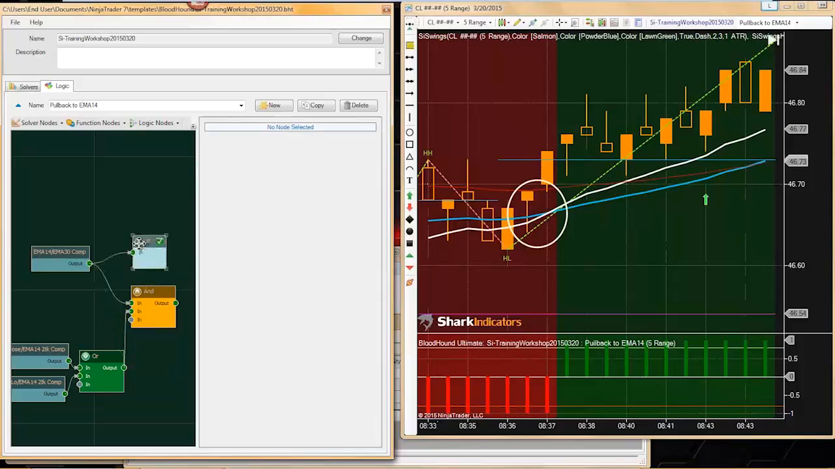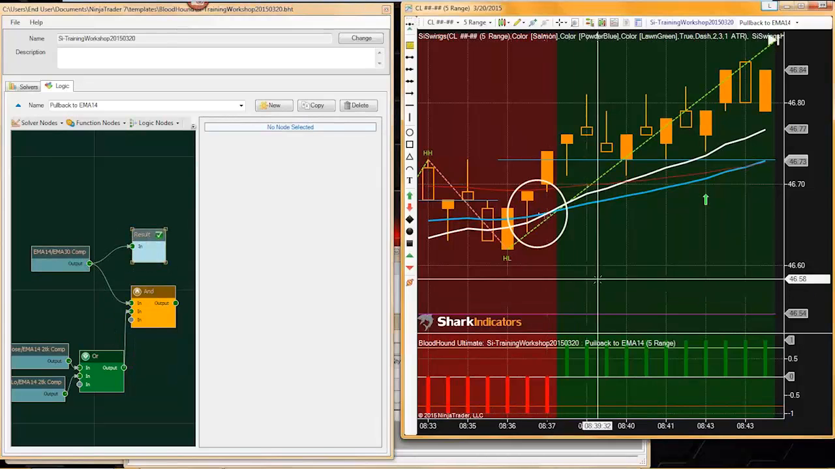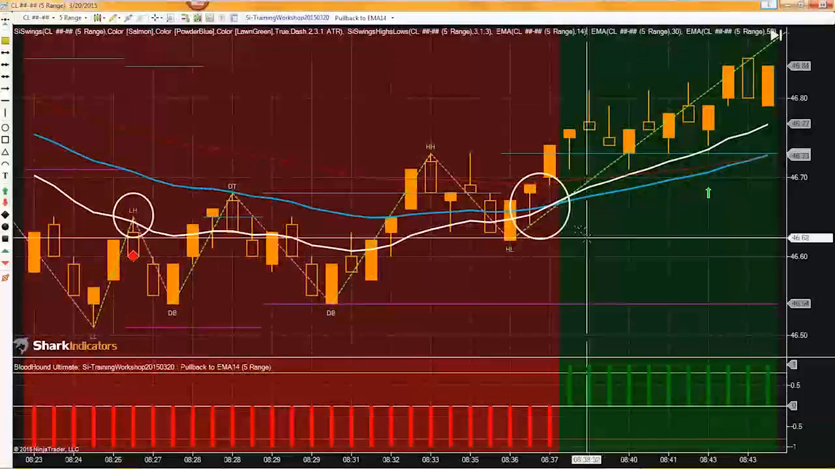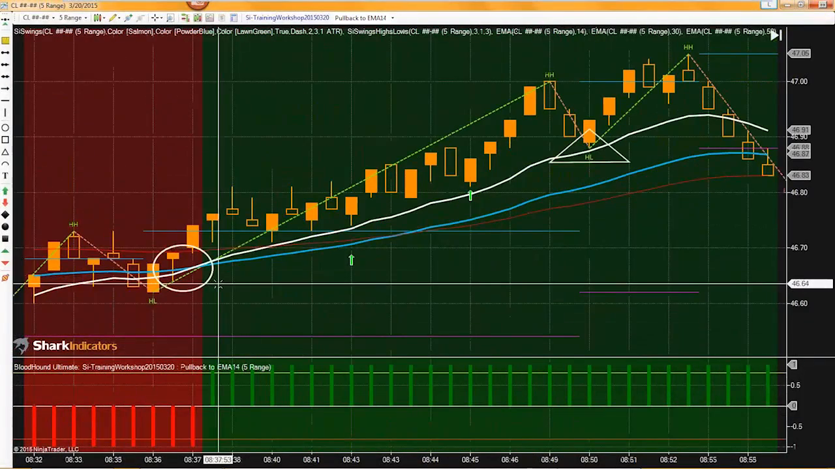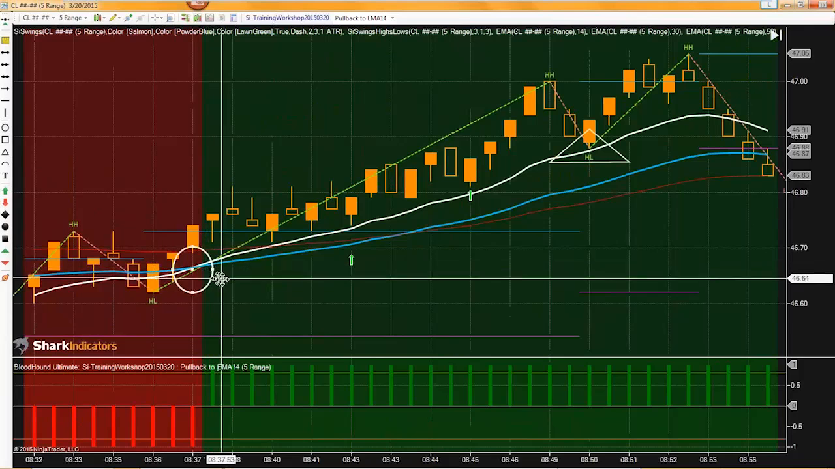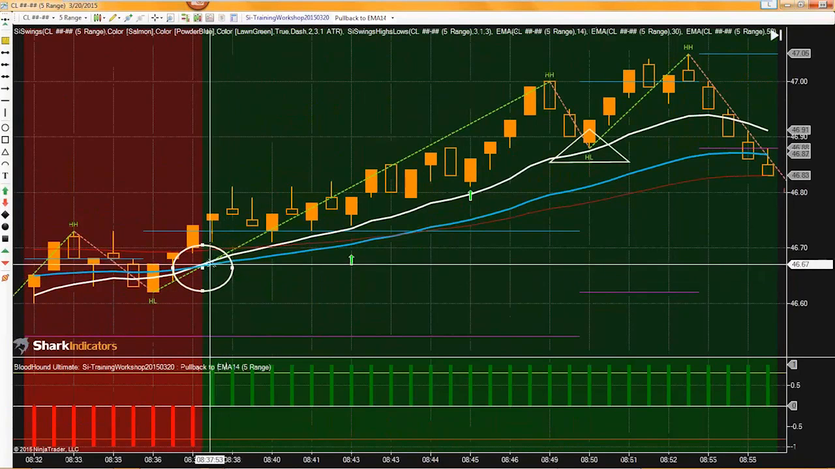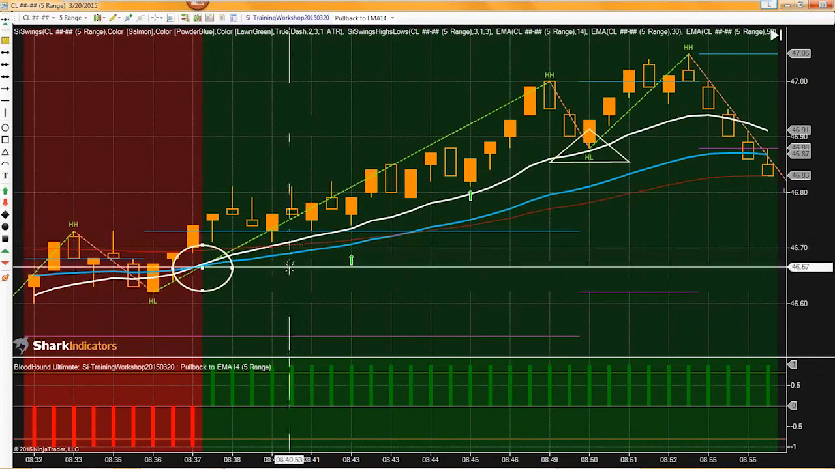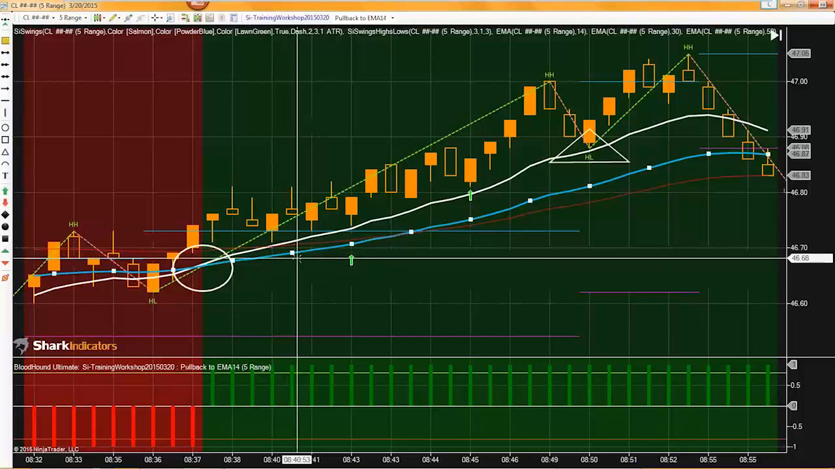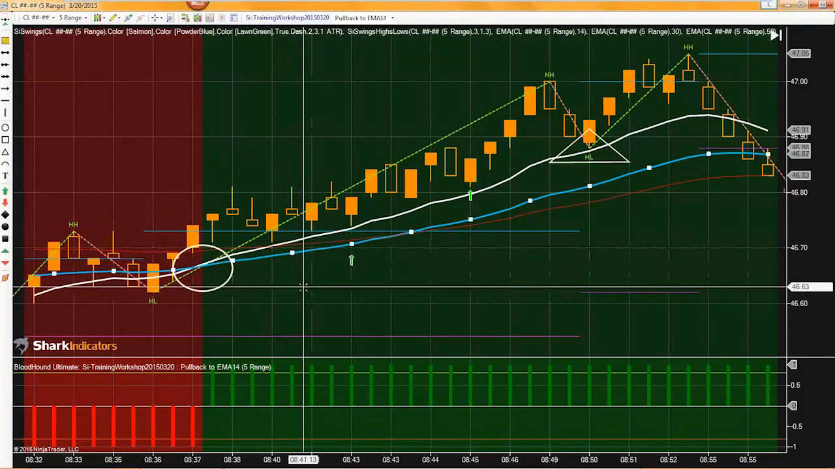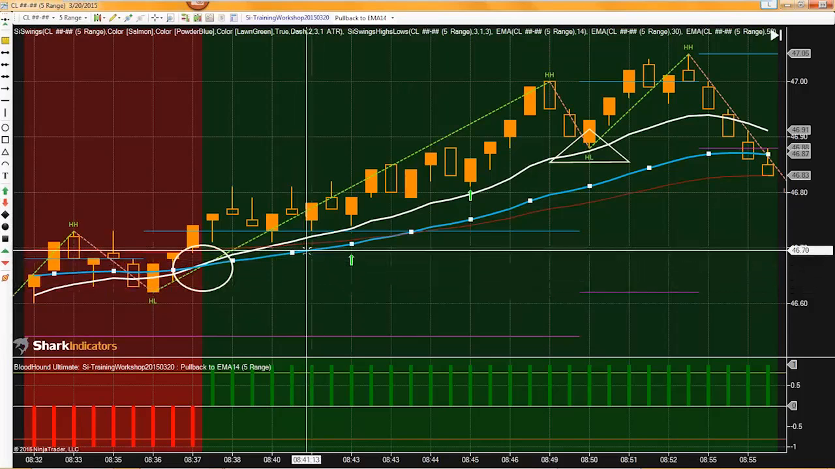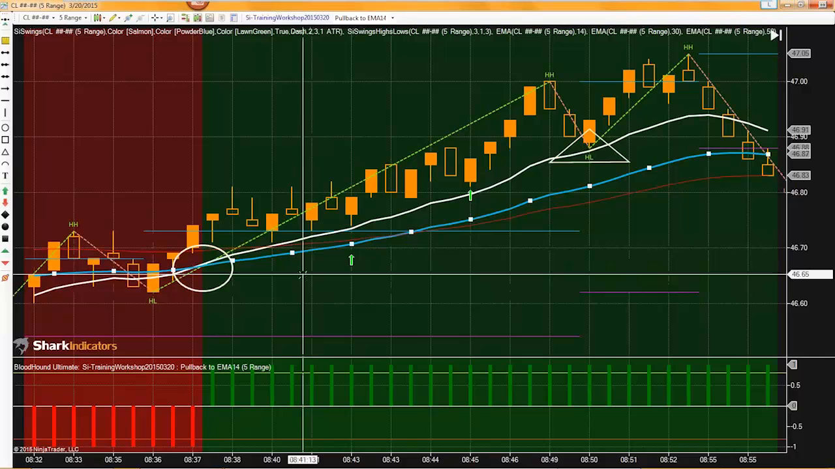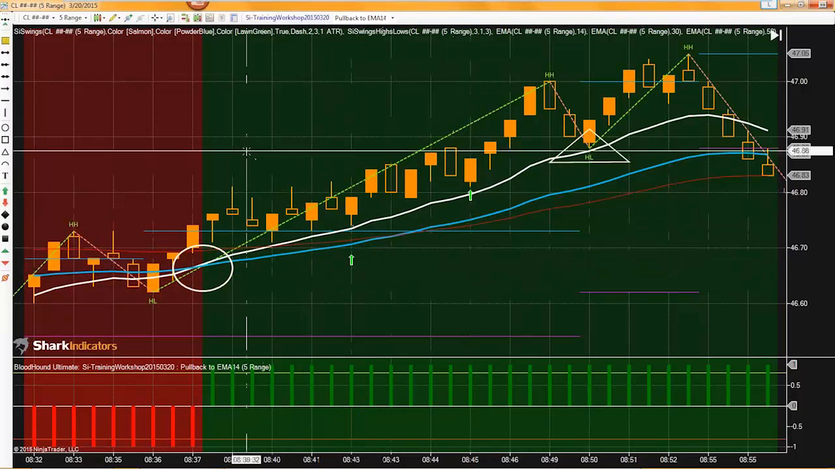So if we take a look at that, right, we take a look at the chart. So there we go. We can see right here's our EMAs crossing over each other, and so that's identifying that the EMA 14 is above the 30. I'm sorry, I kept saying 20, but this is an EMA 30.